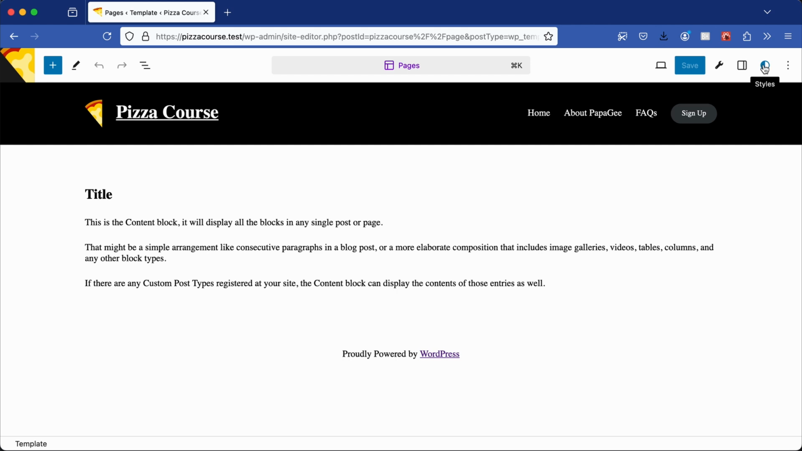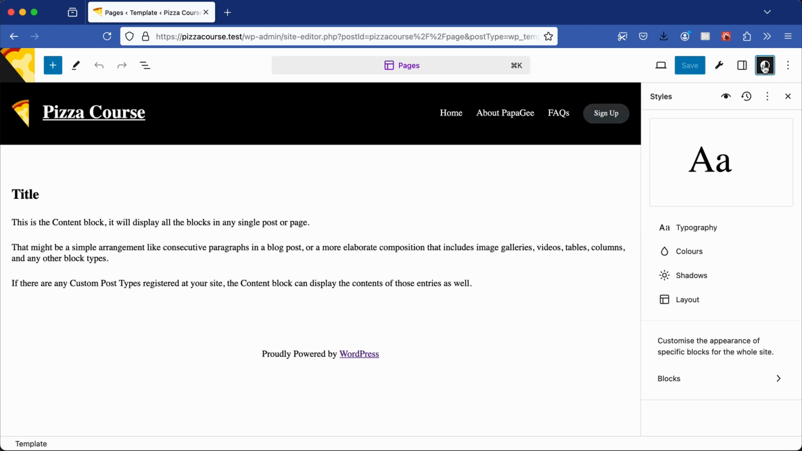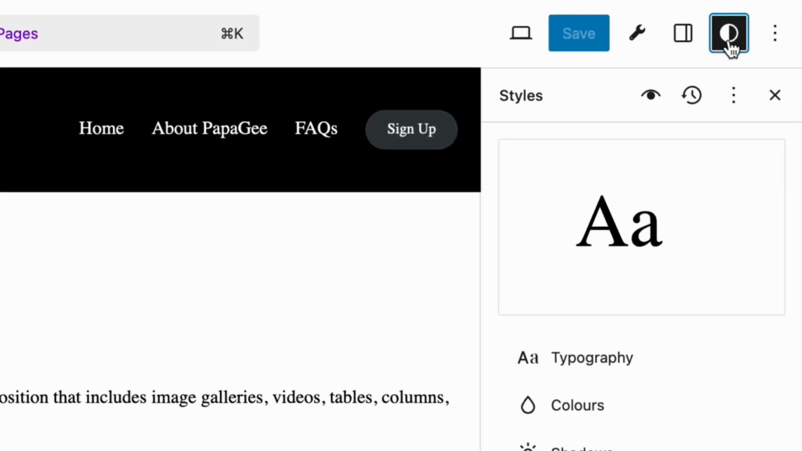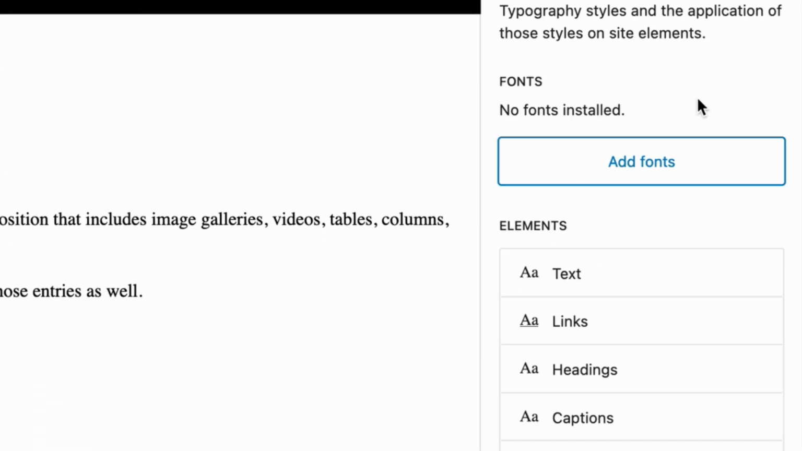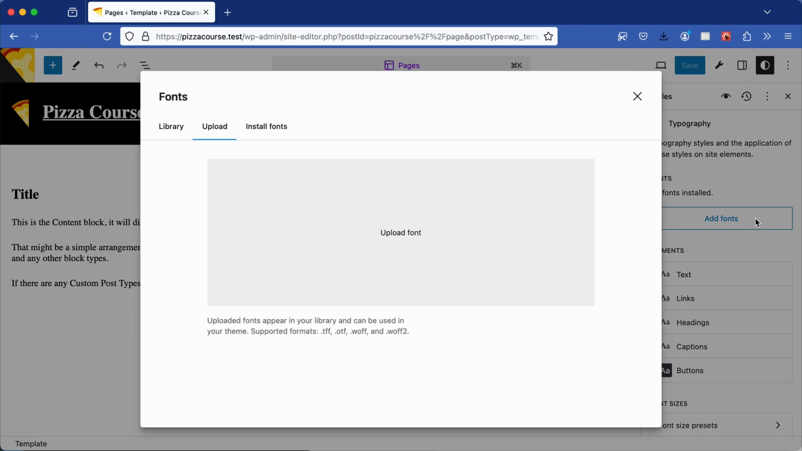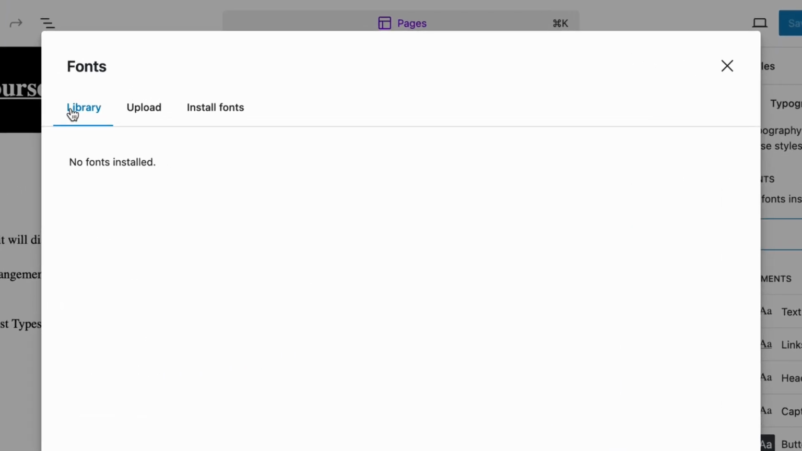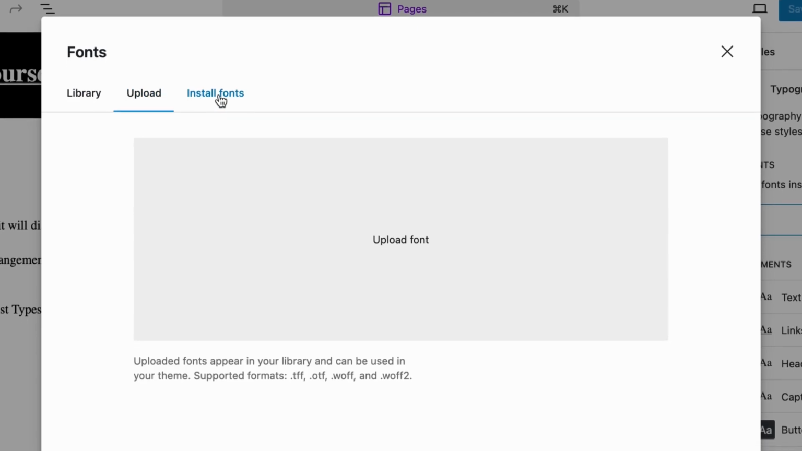To do this, go to the site editor. You'll need to access the global styles, which you can do by clicking the black and white circle icon at the top right when you're in the site editor. Then select typography, and under the font section, select add fonts. And here you can view the library of previously installed fonts, upload fonts, or install new fonts.